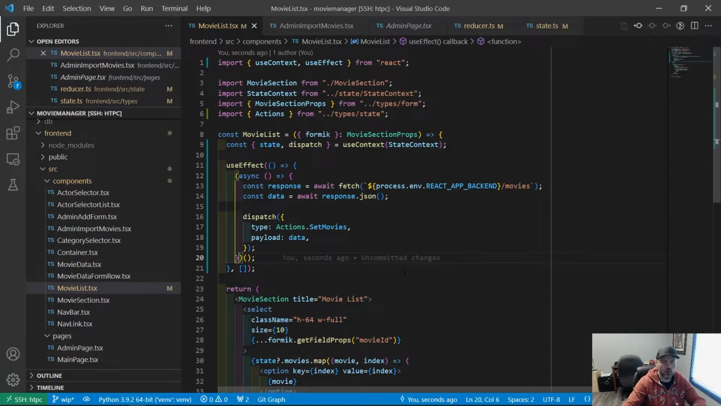We do need to know one more thing, though. We need to display something while we're loading the movies, because if it's not there, it would be nice if it just displayed nothing instead of this select thing. So let's see what we can do about that.